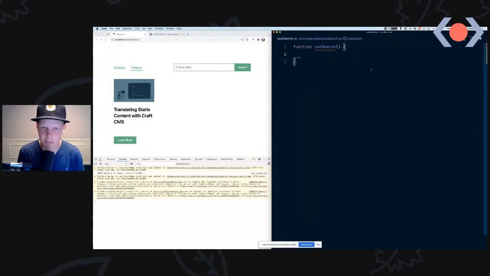And what we're going to do here is up to this point, what we've done is we've used these composition functions, composition APIs like ref within the function.